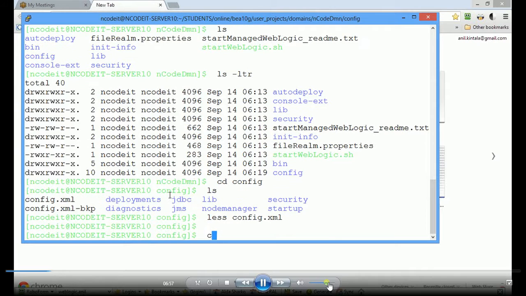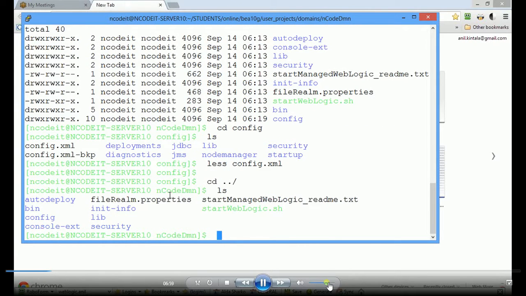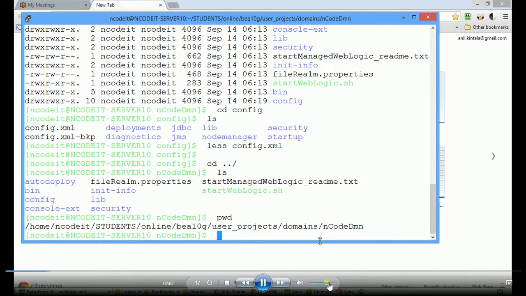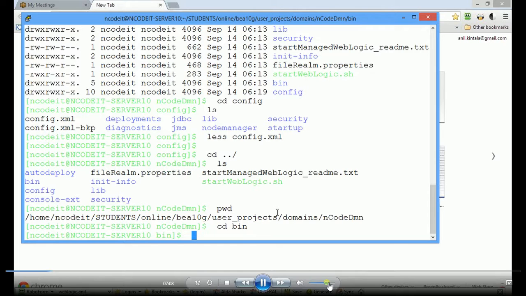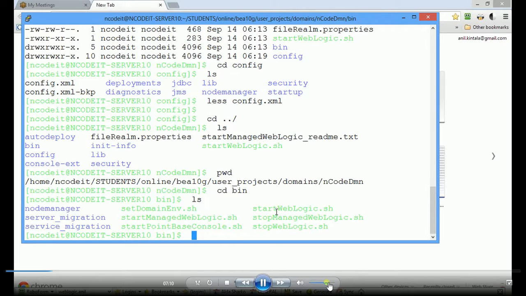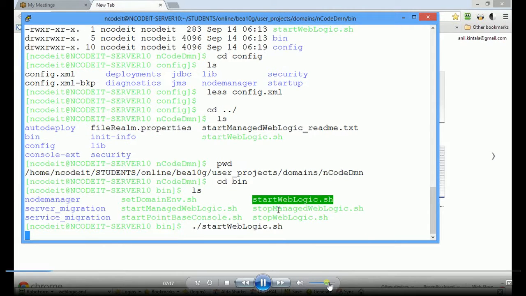So here we are at domain home. This is our domain home. This is where we have created the domain. The startup script is in domain home bin. In domain home bin, when you list, you will see startWebLogic.sh. This is the startup script. So execute that script. It will start the admin server.